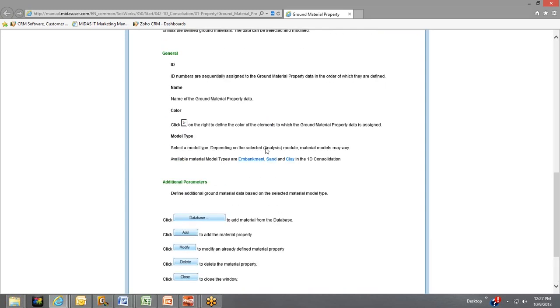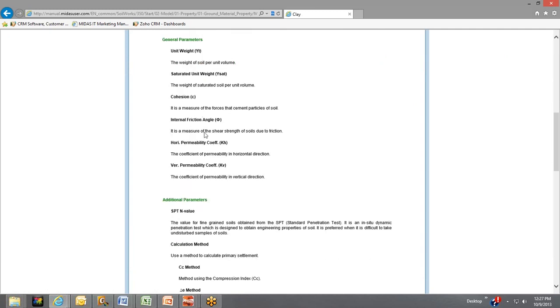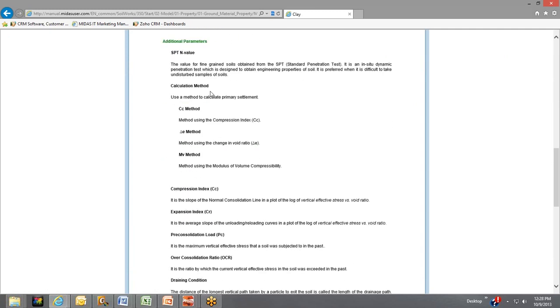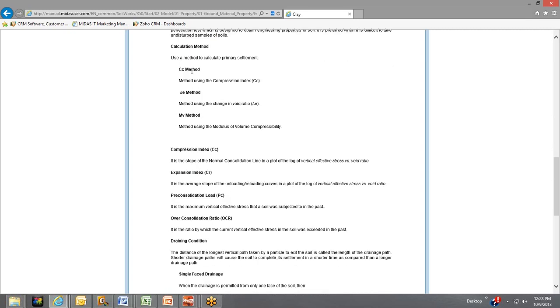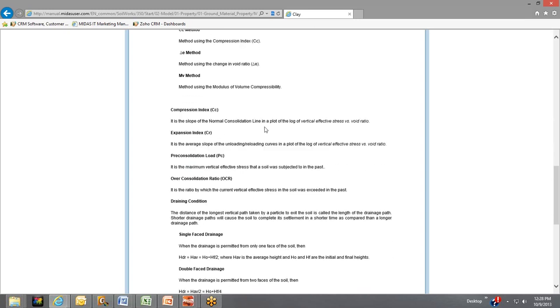Under initial parameters, you click on clay, and as you can see, here's what your parameters are, very straightforward. But as far as your various consolidation parameters, you have your compression index, your void ratio, compressibility, and then here under compression index, it gives a more detailed explanation of what it is.